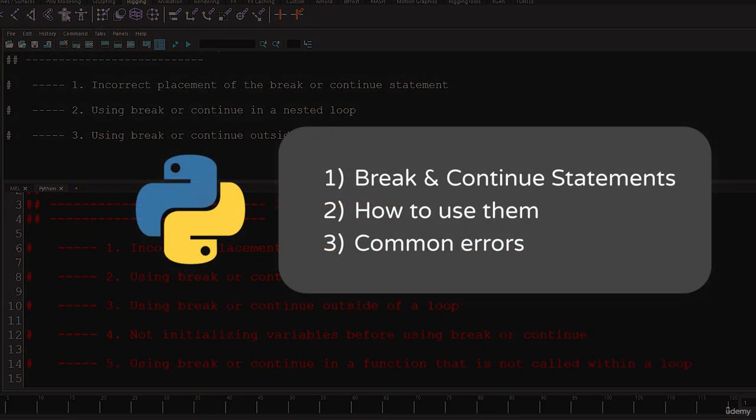In this video, we have learned about break and continue statements, how to use them, and the common errors associated with them.